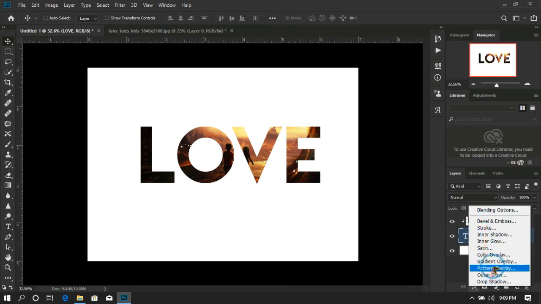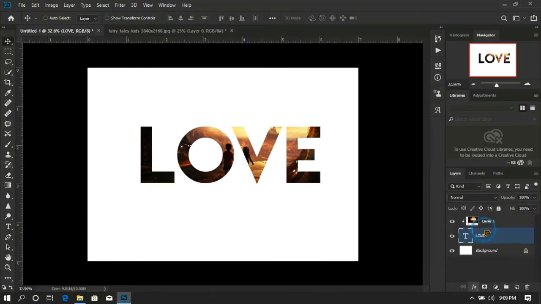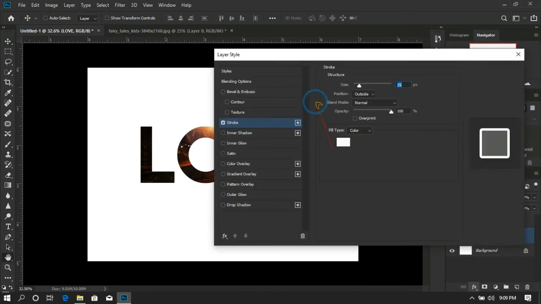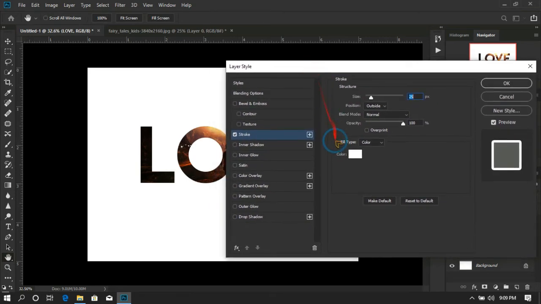And choose whatever you want. Pwede kang maglagay ng inner shadow, inner glow, color overlay, or whatsoever. In this case, maglalagay tayo ng stroke. Just click the stroke. And then, dito sa ating layer style panel, meron tayong mga different options.